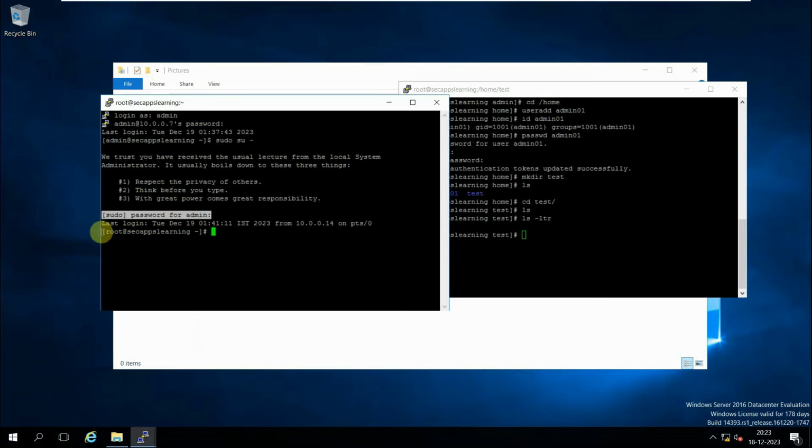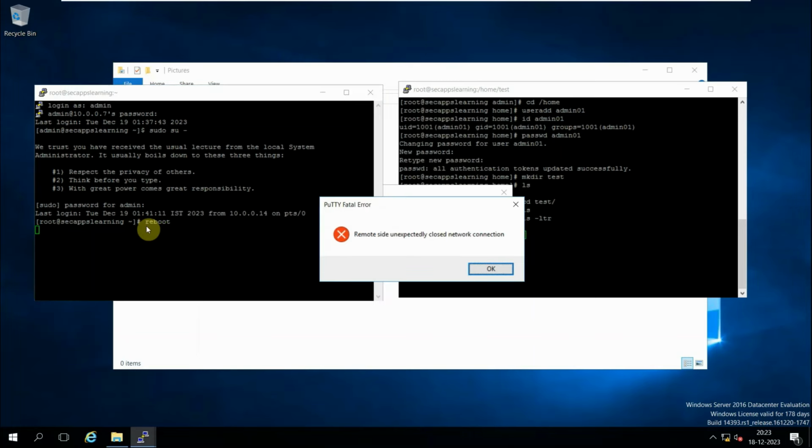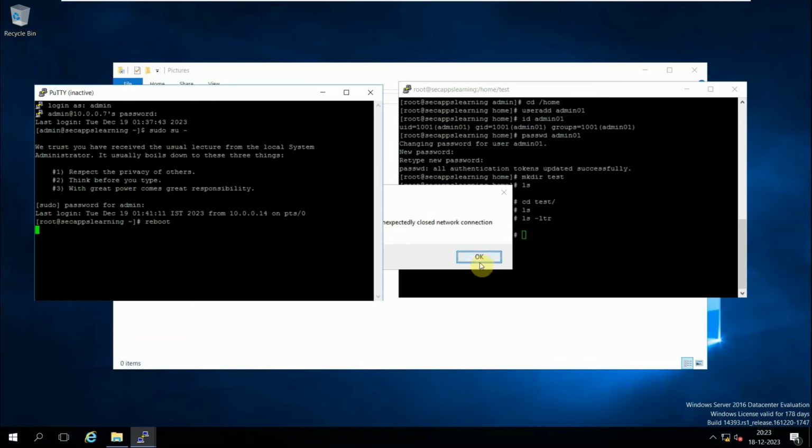So you can see we are able to switch to root. So this is your switch permission, guys. Now I can do whatever I want. If you have a switch permission to root, because root is a highly sensitive, privileged account, whatever you want, you can do it. Let's say if I just type here reboot. Let's see, remote side closed network connection, because your server is down.